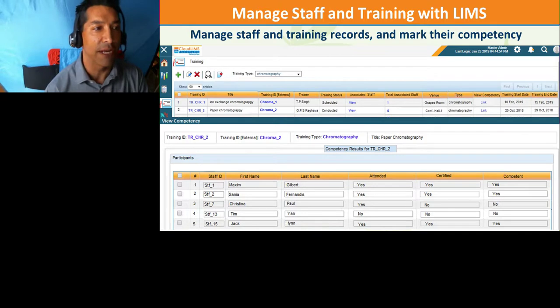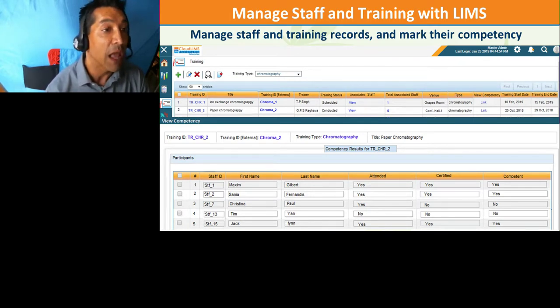Manage staff and training. You have a whole bunch of staff, and they all need to be trained for each step of your extraction process and each step of your testing process. So here you can see two different training courses: ion exchange chromatography and paper chromatography. And in the ion exchange chromatography, we had 5 students. Some did well, some not so well.